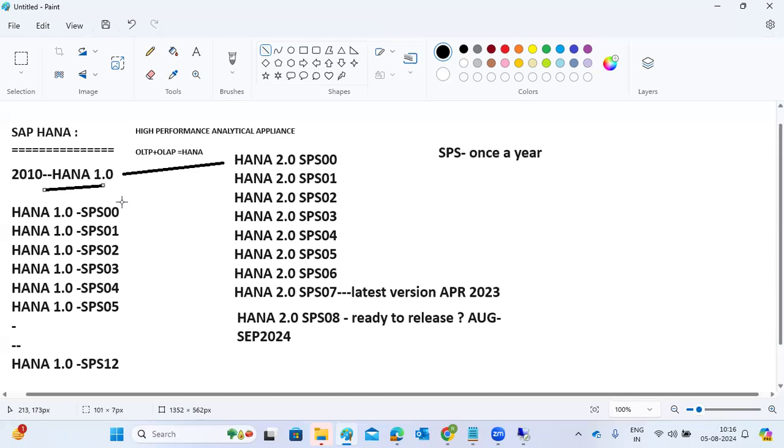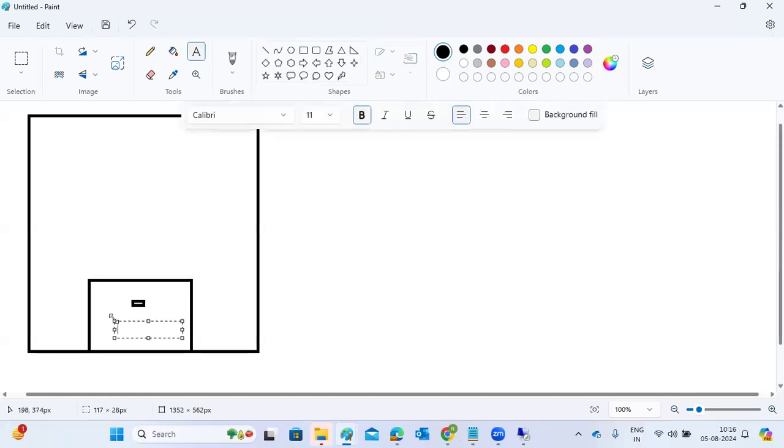In HANA 1.0, 1 means single container. HANA 1.0 is a single container. Suppose this is one host with the operating system. On top of the operating system, if you install the HANA database, only one HANA database will be installed. Everybody agrees? Why? Because if you install one database, only one SID will be installed.